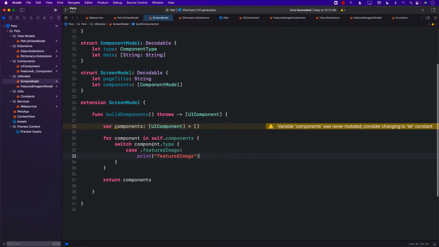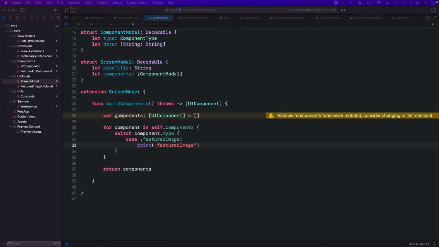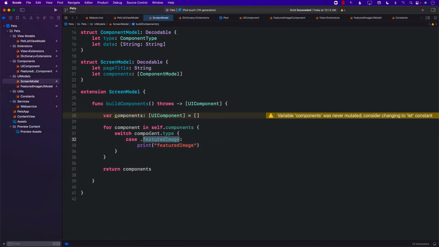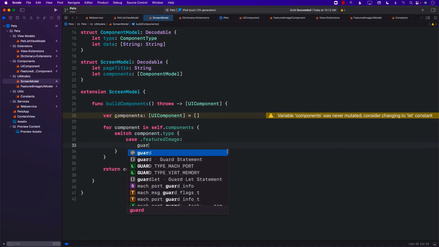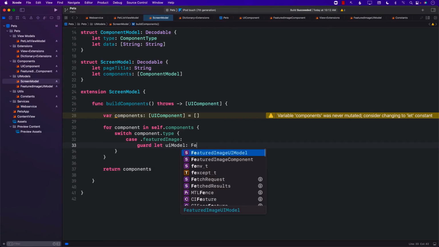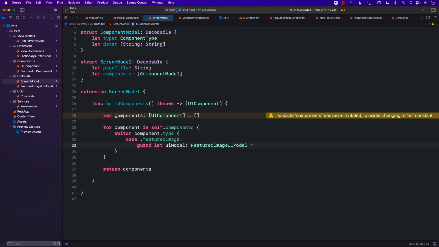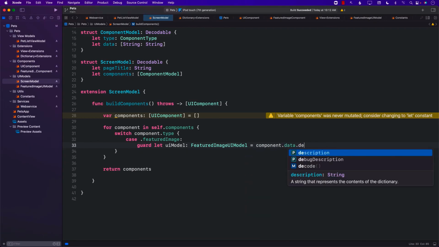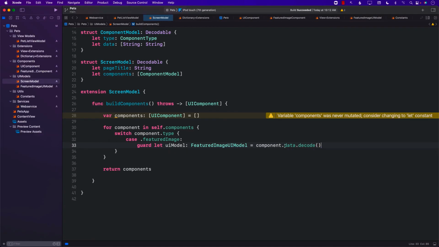Going back to our code now, in the screen model, we still need to implement our build component function. So once the component type is featured image, this is where we can construct a UI model which will represent the featured image UI model. And we can use component.data.decode, and decode is based on the type that we are giving over here. Since it's a generic type, we are using featured image UI model, which is decodable.